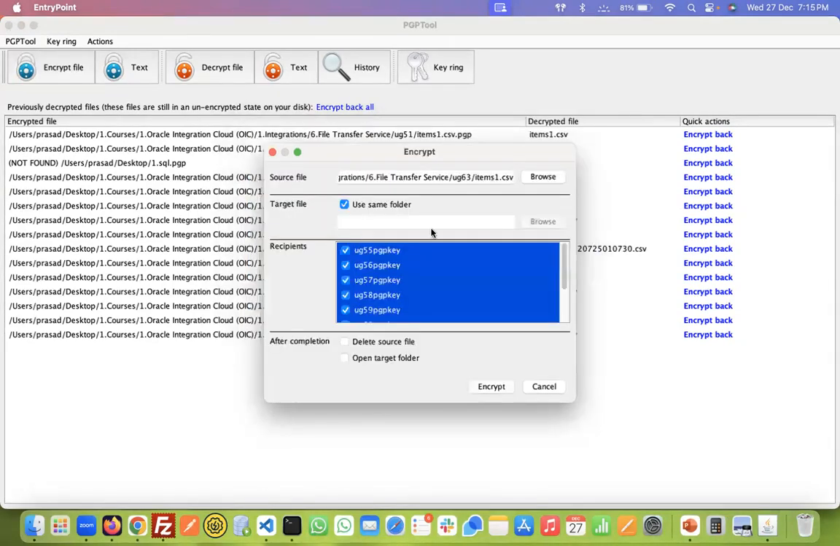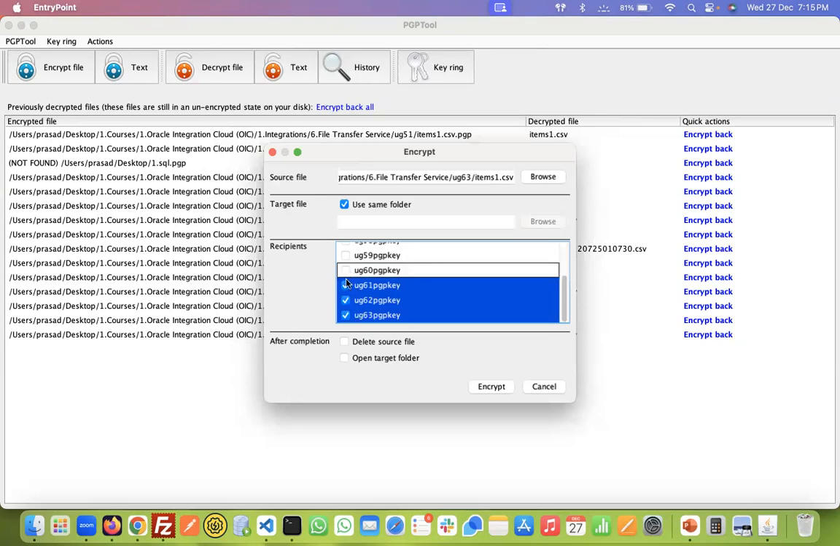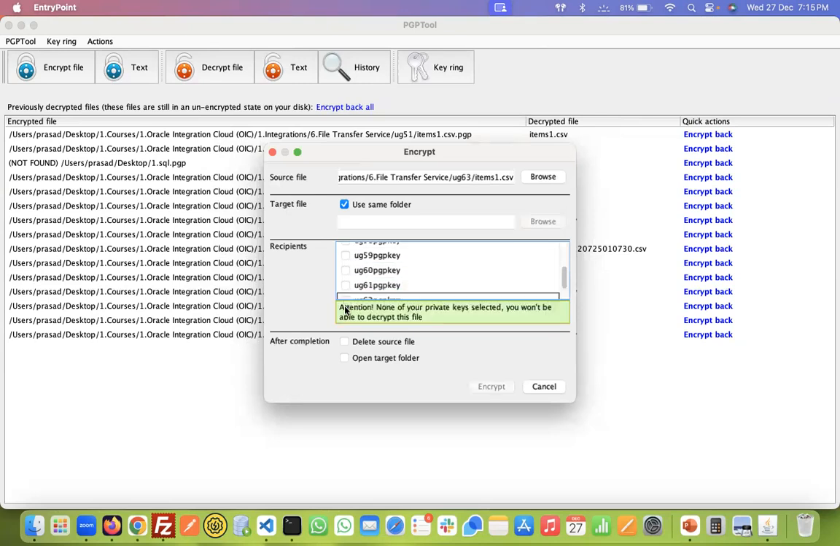So I'm going to pick up items1.csv as an example, and I need to select which key I want to use to encrypt it. I want to use the UG63 PGP key to encrypt it. And where do I want the file to be placed? I want the file to be placed in the same location.